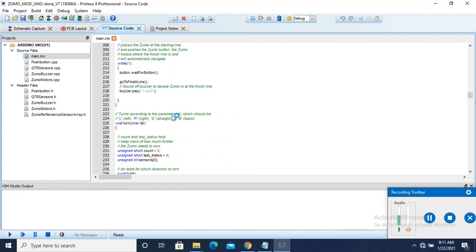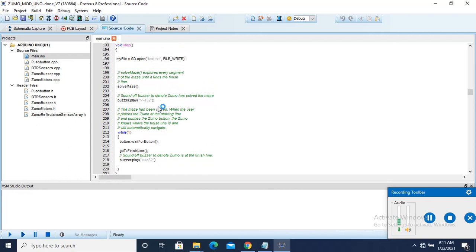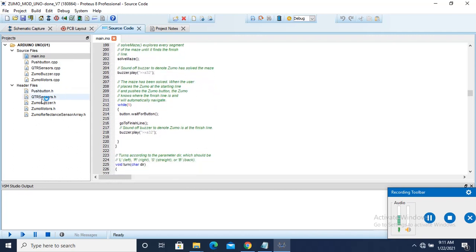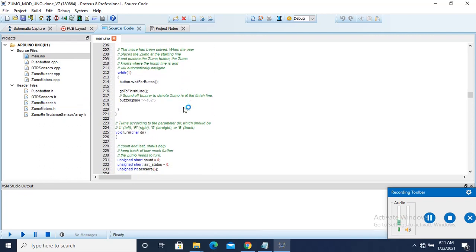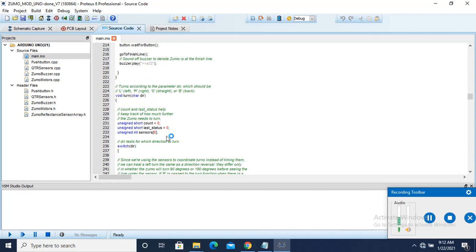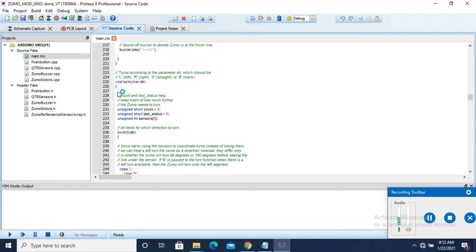Then there is another solve maze. Then there is a buzzer dot play function which is included in the buzzer file, which will basically beep when the robot starts. Button wait for button will wait for the button, and when it reaches the finish line, the buzzer will also play. Okay, so there is another function named turn, with char dir.